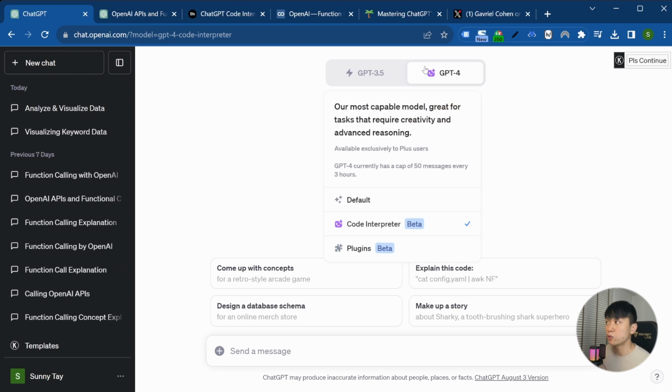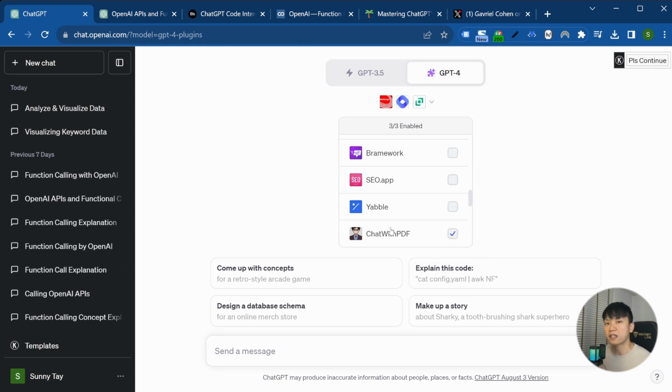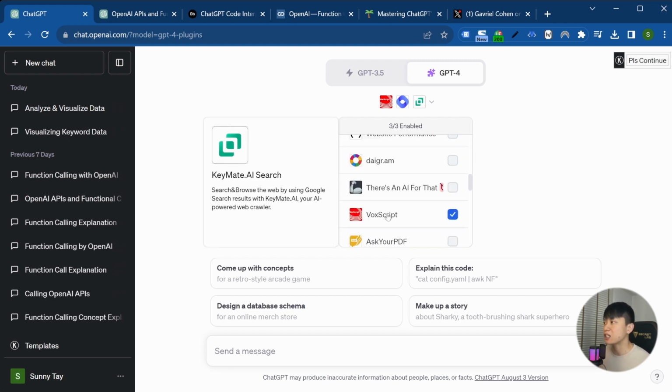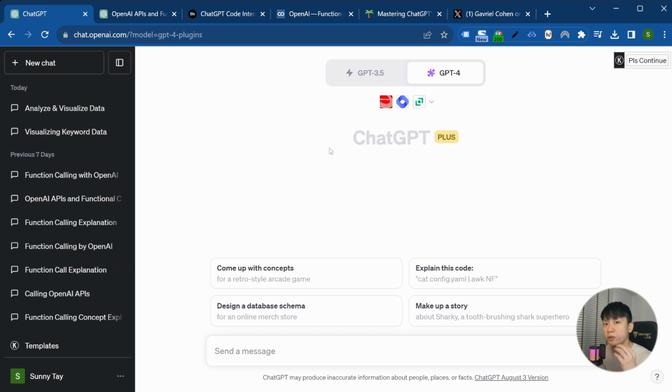So usually what we will do is we will go to ChatGPT-4 and go under plugins. We will activate plugins that allow us to access the internet to scrape the web, right? So things like Web Pilot, Keymate AI search, and also VoxScript, where you can get access to YouTube videos. You will be able to prime it to get information from there and hence get ChatGPT to provide you with more updated answers.